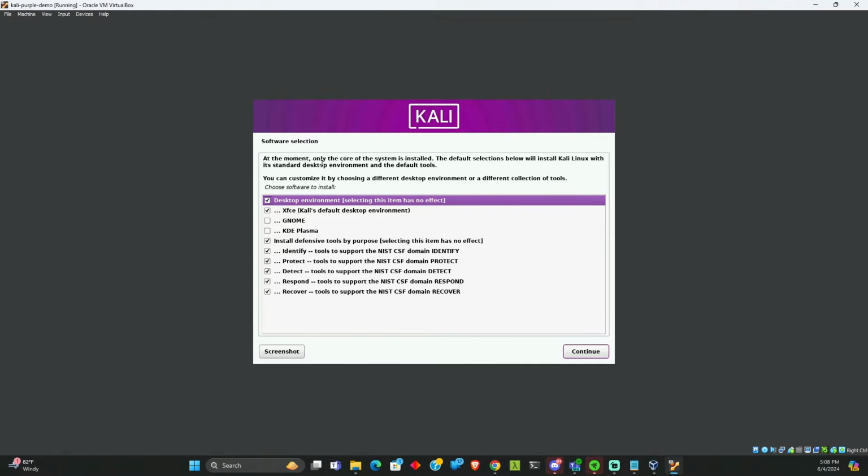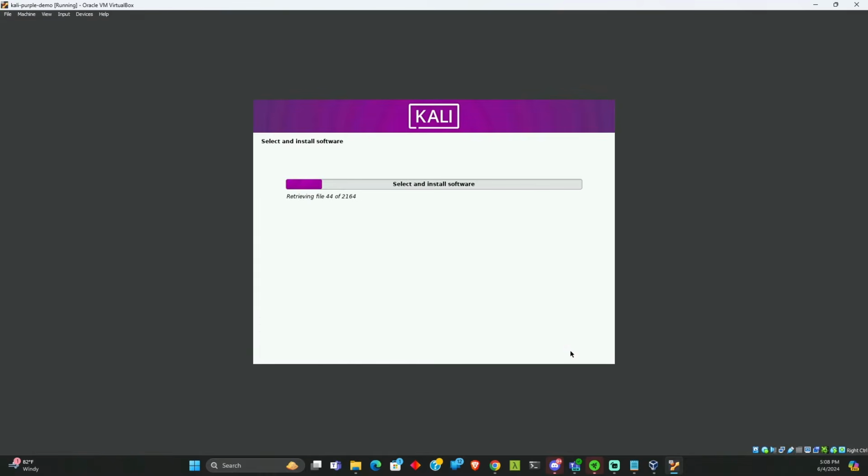Okay, so here we can see some of the NIST CSF options, and you can select which ones you would like to have on this computer. I'm just going to select all of them and go ahead and continue.